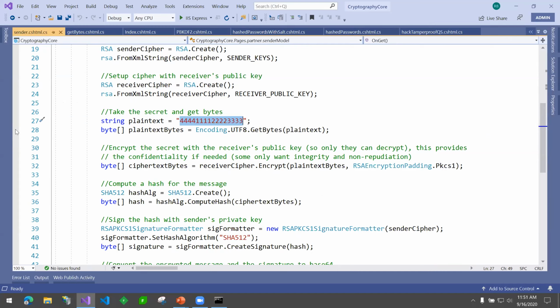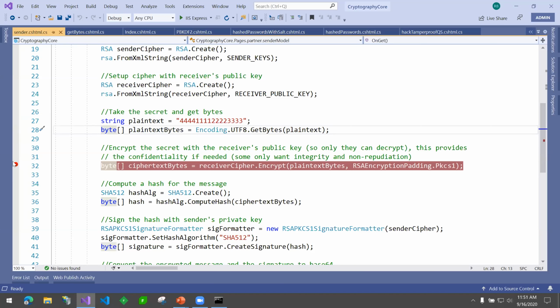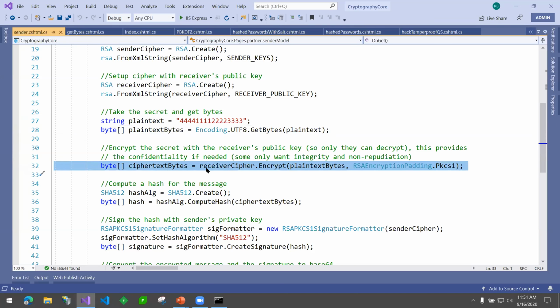I'm going to change that into a byte array. I am going to use the asymmetric cipher, using the receiver's public key to do the encryption. So this is exactly what we just saw, right? I'm just encrypting that secret with the receiver's public key.